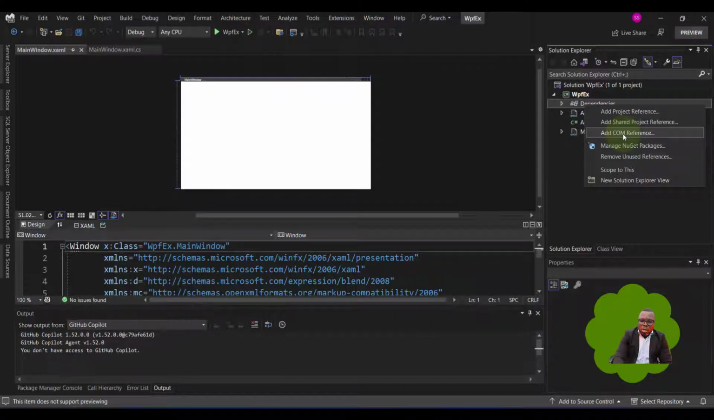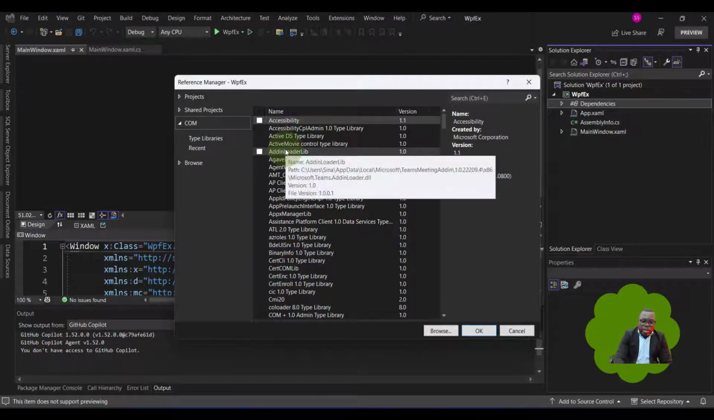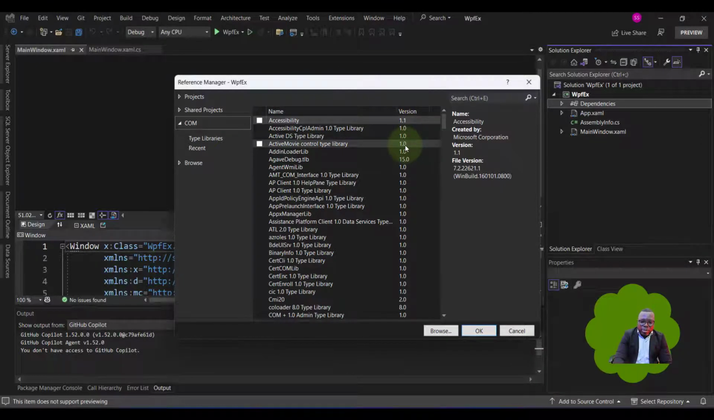You can click on Manage NuGet Package to be able to install it. Alright, I will show you how to do that one, but let's add it first from Add COM Reference. In this Add COM Reference, this is where you have all these interoperabilities under the COM. Alright, you can go to type library, project, etc. But try to follow this procedure, it will be easier for you.